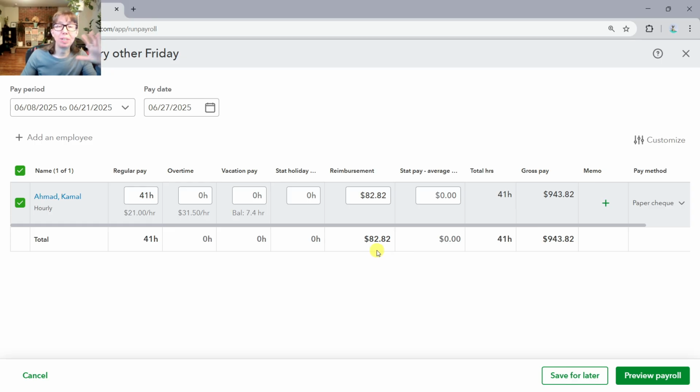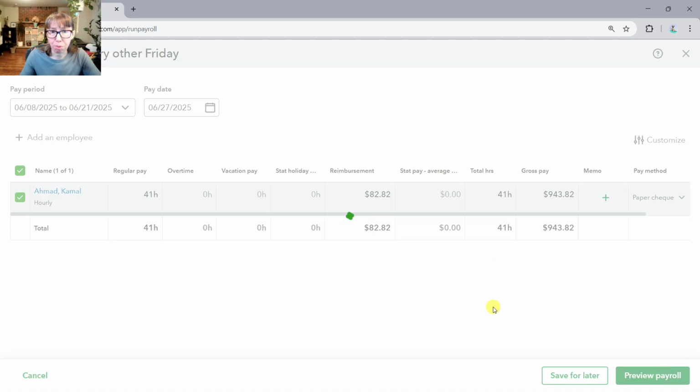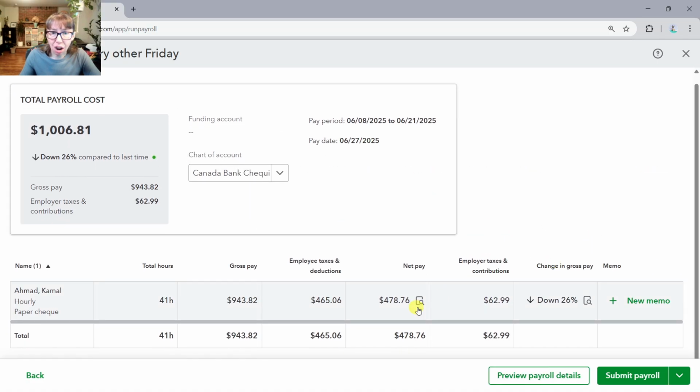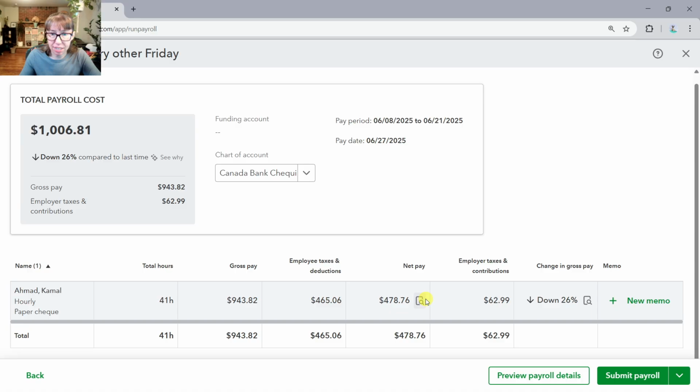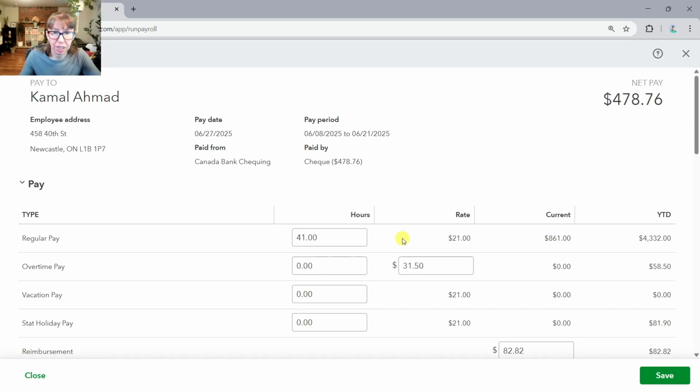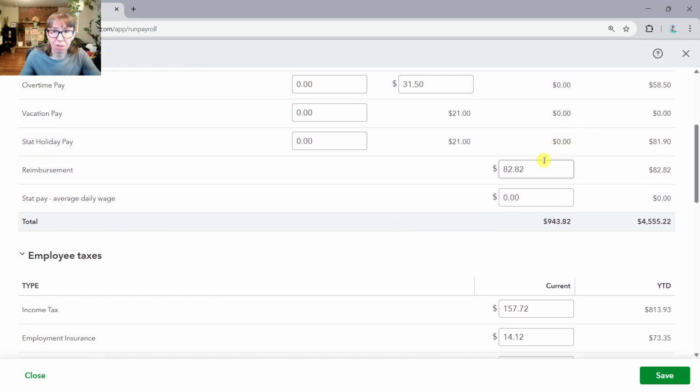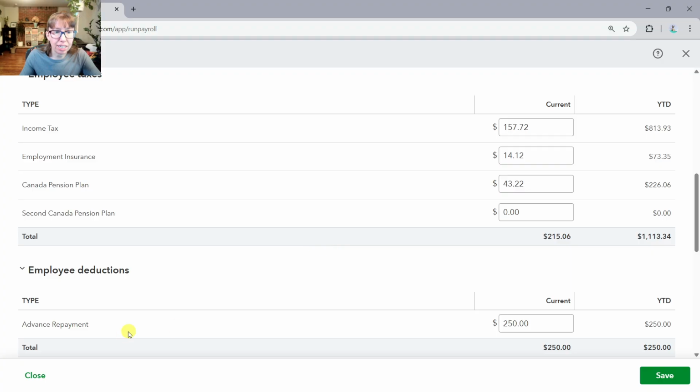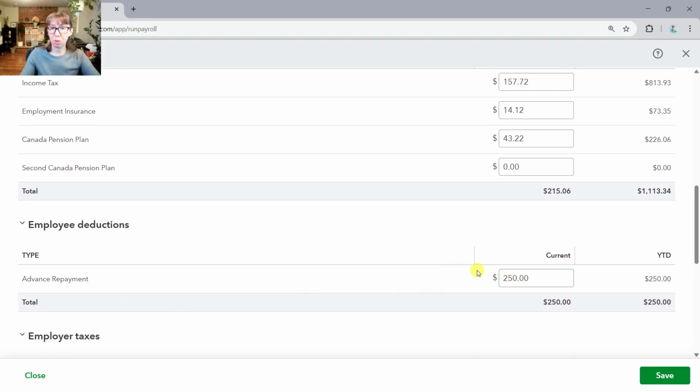But if you remember, we said it's going to be $250 every check. That's what we were forced to say when we set that up. And if I go ahead right now and click Preview Payroll, now I can click into this Spyglass Details option, and scrolling down, there's that reimbursement, but here is that advance repayment. So it's automatically applied it for us without us having all that control at the front.